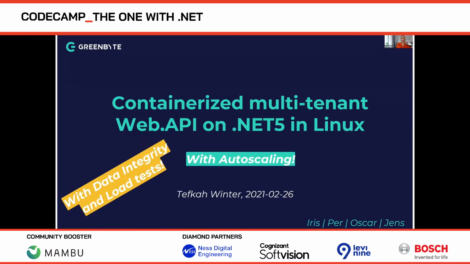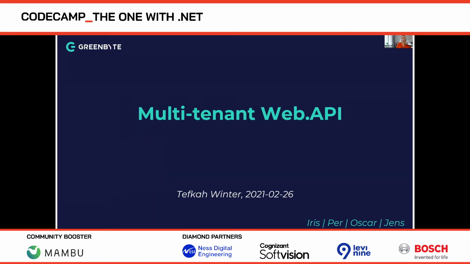So we wanted to take a part of the platform and the web API, make it multi-tenant, shove it in a container, Linux, migrate it to .NET 5, add auto scaling, and also add data integrity and load tests. So we had a lot of ambitions, and we actually succeeded with all of them. But the only thing that really matters for this presentation is the multi-tenant web API part of it.